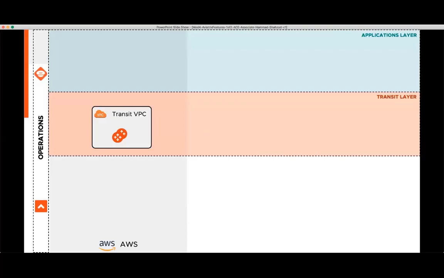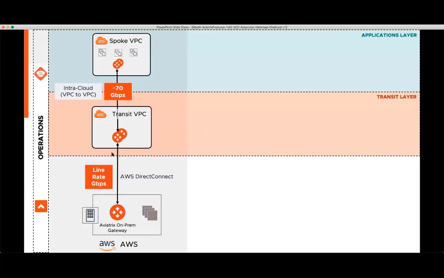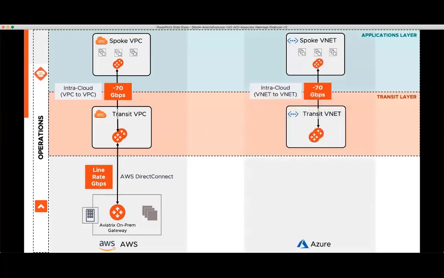So how does it look in the MCN architecture? You have the transit, you have spoke VPCs, and then you enable HPE here. You can see we can go all the way up to 70 gig. When you're connecting this transit to your Direct Connect location or on-prem data center, we can go line rate. If you have purchased 10 gig, we can go 10 gig, not a problem. All encrypted.